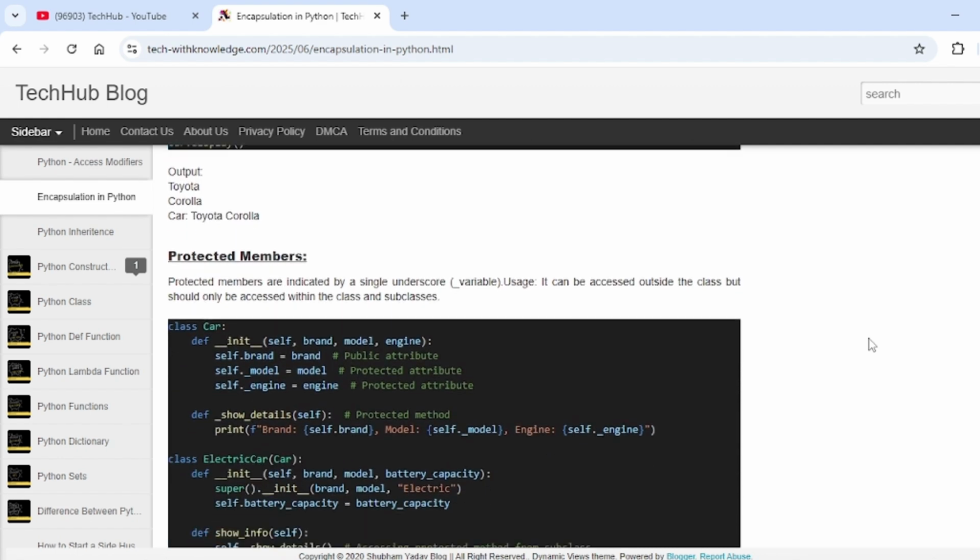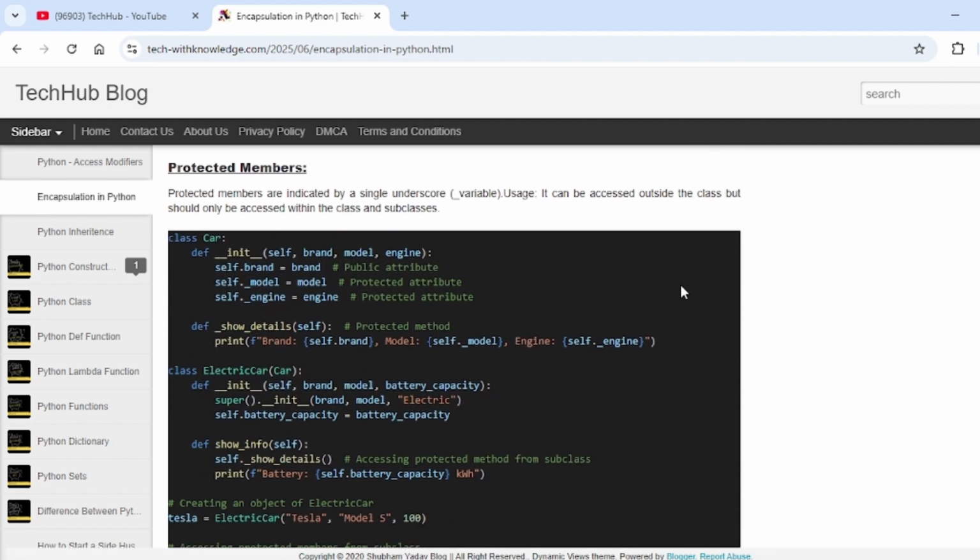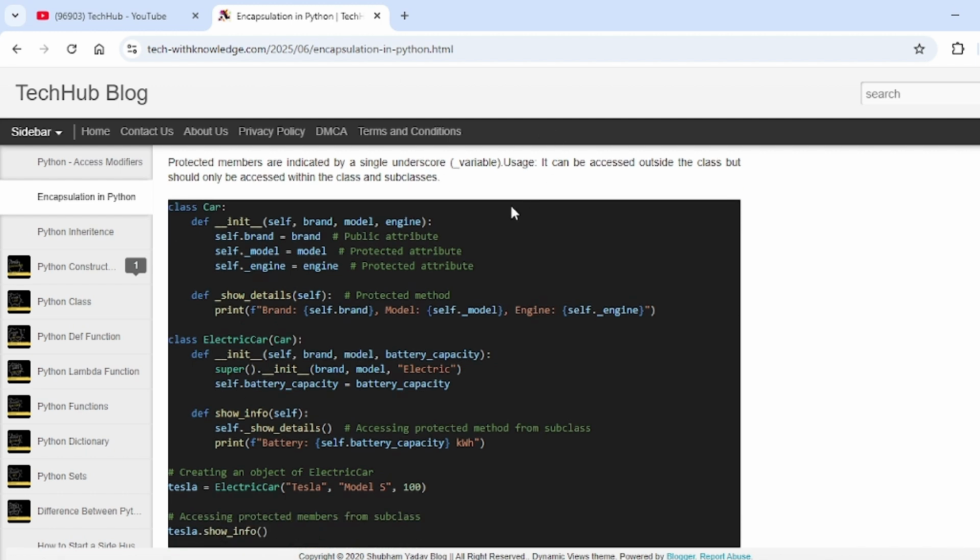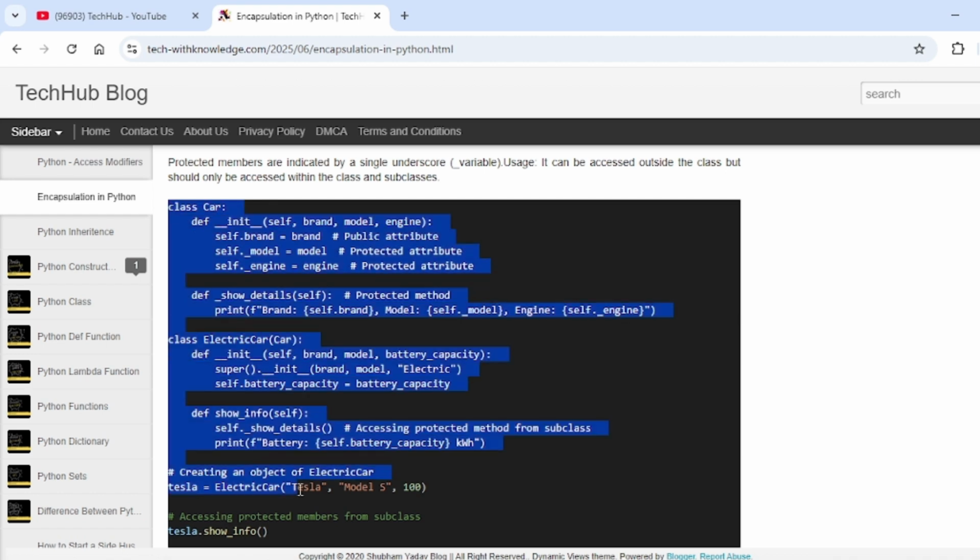Another type of access modifier is protected members. So what are protected members? Protected members are indicated by a single underscore and then the variable name. So protected members will have an underscore just before the variable name. They can be accessed outside the class, but should be accessed only within the class and its subclasses. It can be accessed outside, but this is not good. So let's try to run this program first.